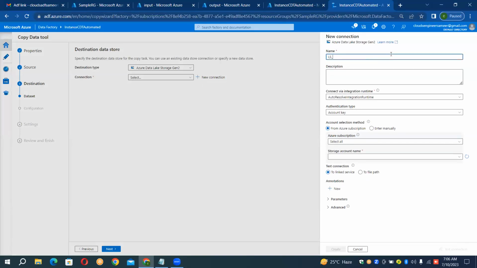ls underscore ADLS underscore Gen2. Select it. The subscription, you have it. Select the storage account name. Okay. Then afterwards, click on the test connections. Click on the create. Repeat the same process for the target as well.